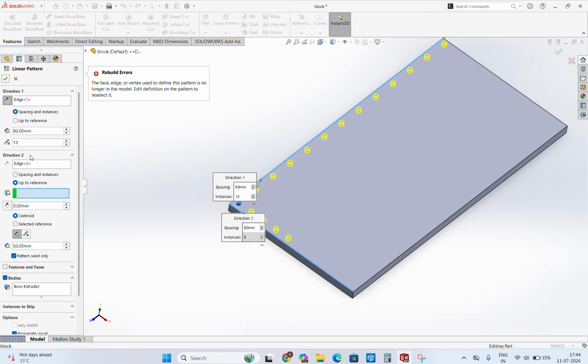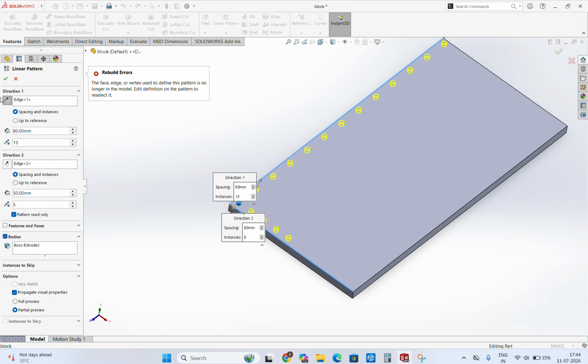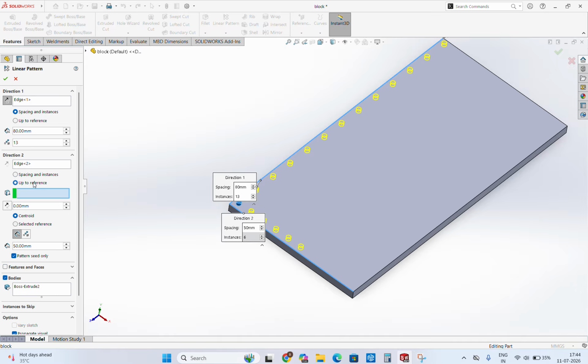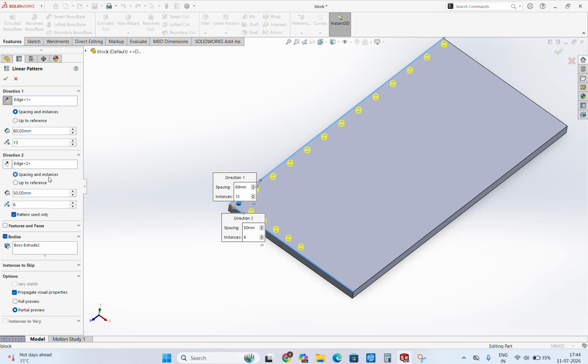What happened? It was clicked on this one, that's why it was not finished. So we will click on spacing and instance. And about the up to reference, I have told in my last video. You can see that video.